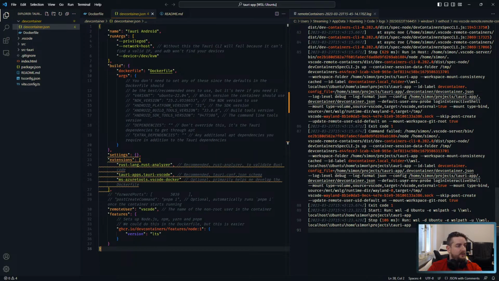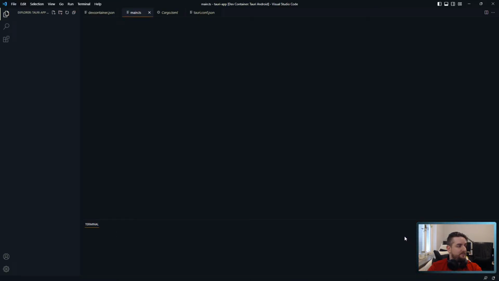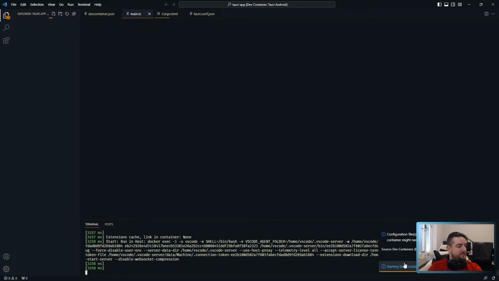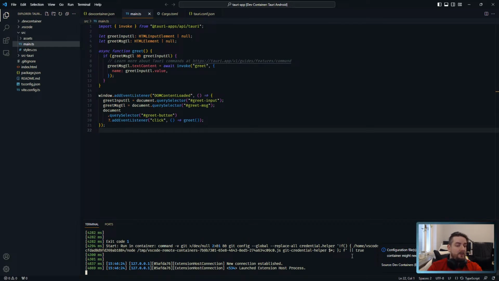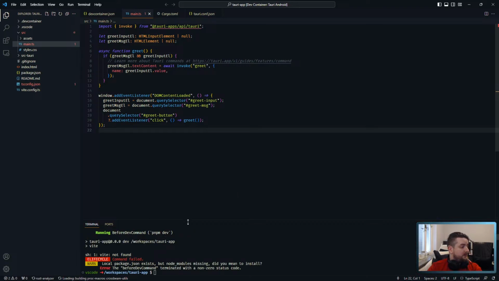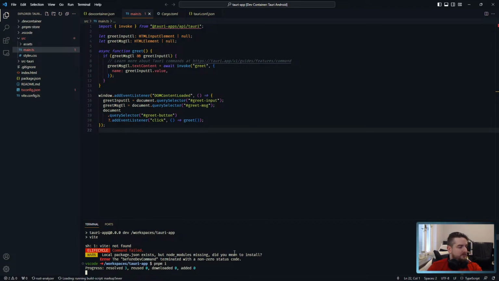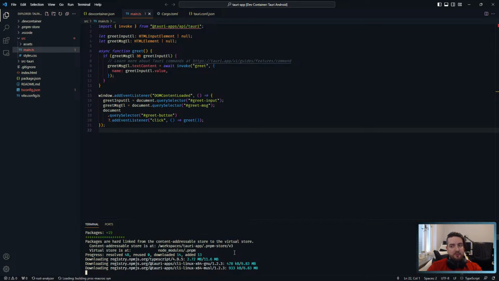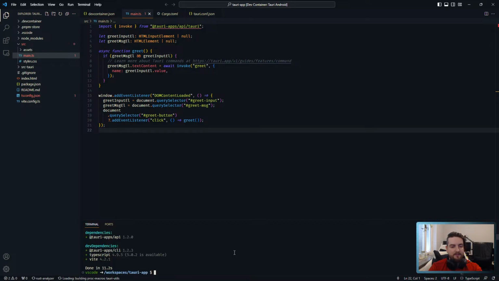Now we're just gonna reopen in container. And what do you know? Seems to work just fine. So what we're gonna do now is first we're going to run cargo tauri dev so that we get started on building. What do you mean? Oh, right. It's a JavaScript project. You need your dependencies installed. That's a thing.